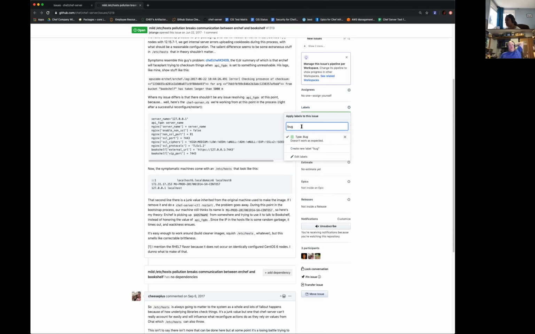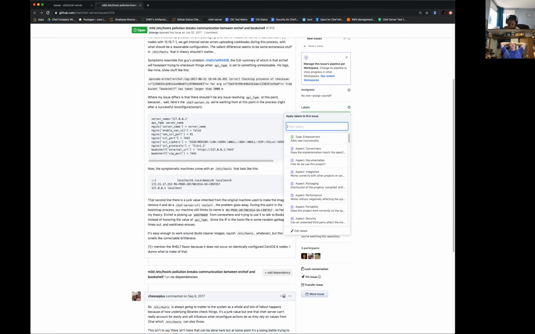I do a little bit agree with Cheese Plus's comment about it, in that we are feeding some strange garbage into the system. Yeah, and I agree that it should be more robust, but there will be a limit to how much hardening we can do. Right.